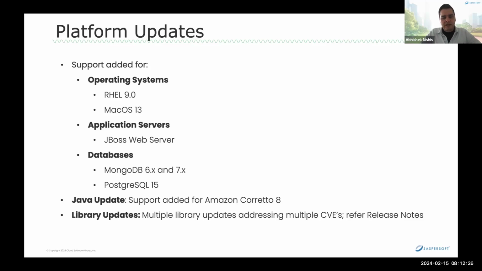Java update: we have added support for Java 8. We also added support for Java 17 since 8.2, so that rolls in with 9.0 also. So we support 3 different versions of Java, 8, 11, and 17, right now.